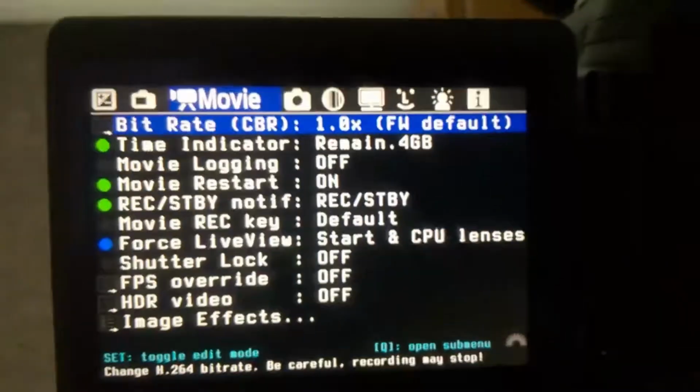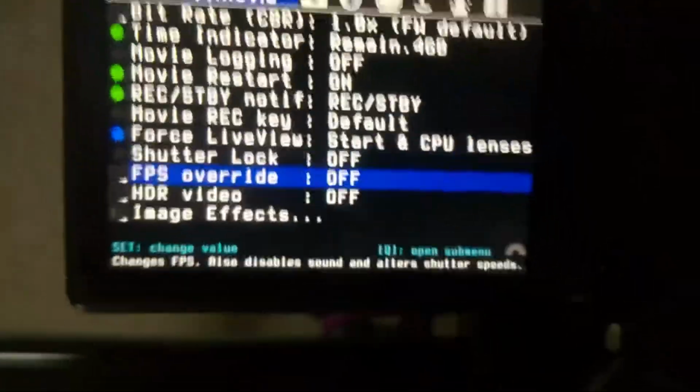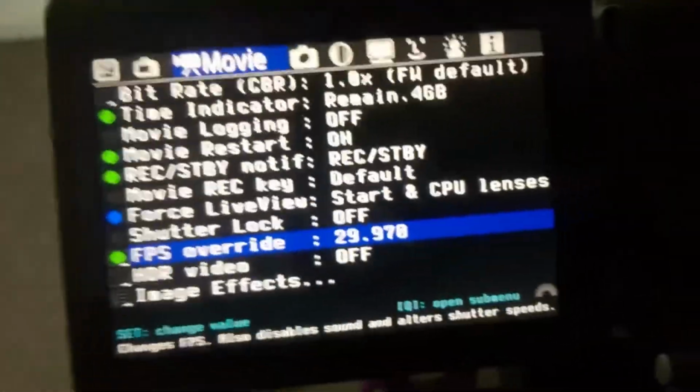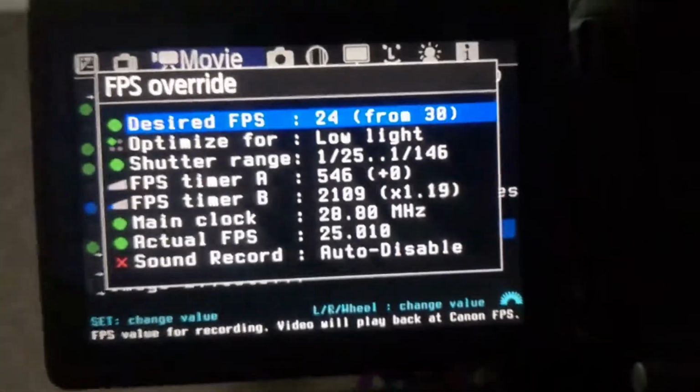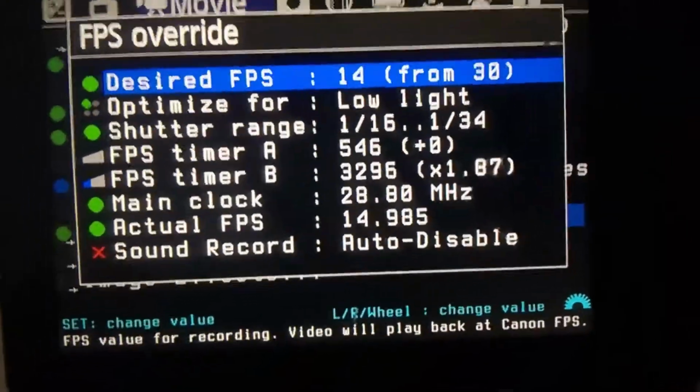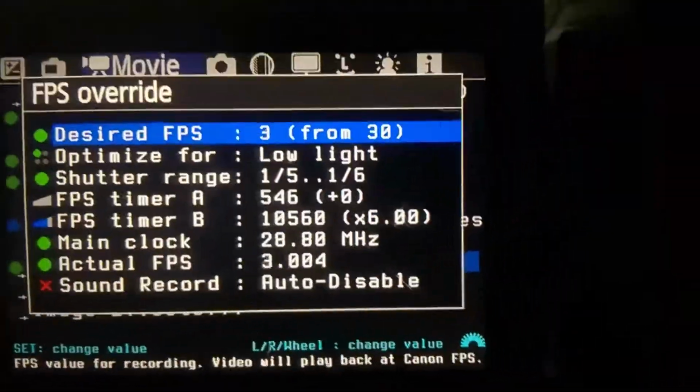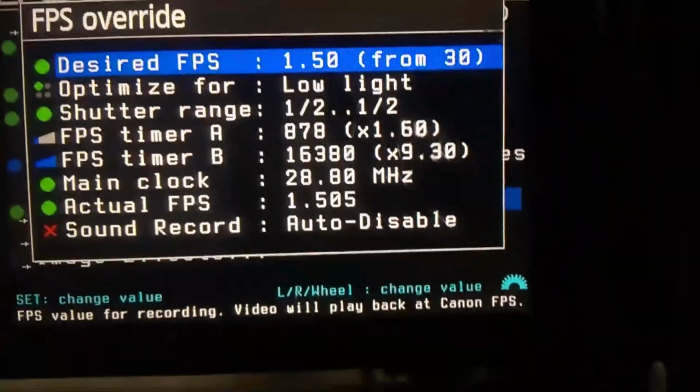So you're going to want to go into the menus of Magic Lantern and make sure you're in video mode on that camera, which is pretty much what my camera stays in. And then you go across to movie. I apologise for this being shaky. You go down to FPS override and then press Q and just turn this all the way down to 1 FPS.